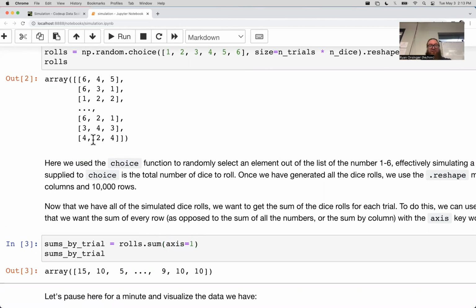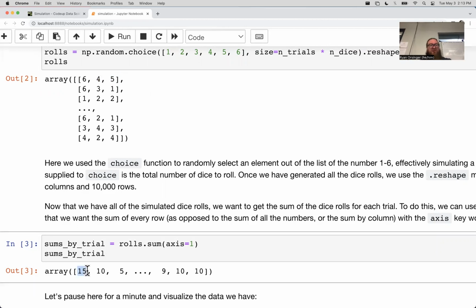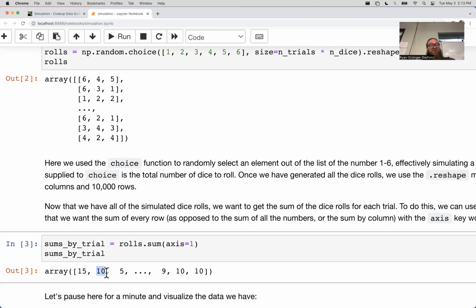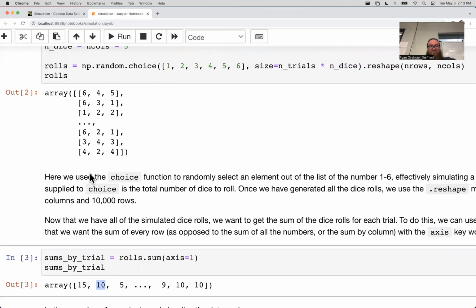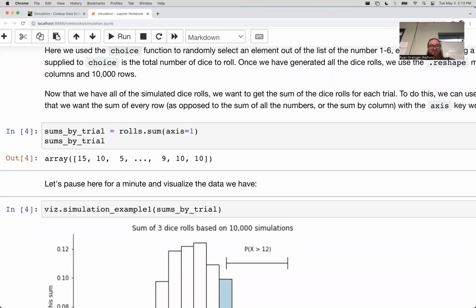The sums by trial, the first row, 6 plus 4, 10, plus 5 is 15. That's the 15 right there. So that first trial, that's greater than 12. We paid $5 and we got back 15. The next trial, 6, 3, and 1. Well, those sum up to be 10. So that's bust. Okay. So what we can do if we want to visualize our outcome here, we totally could.